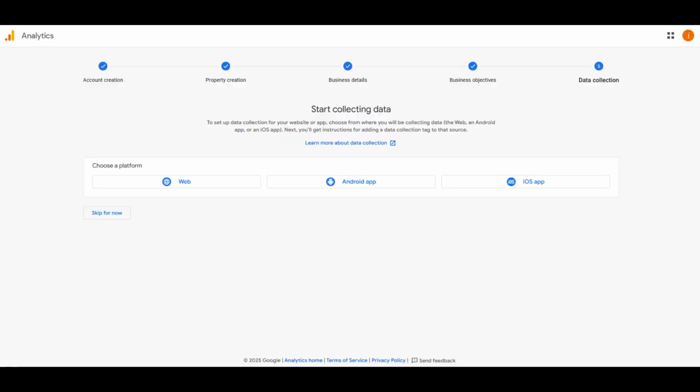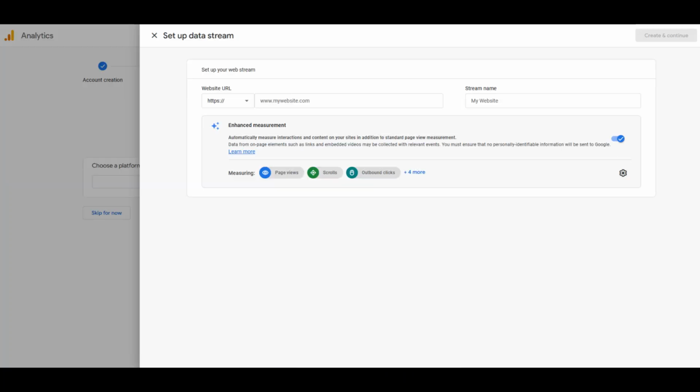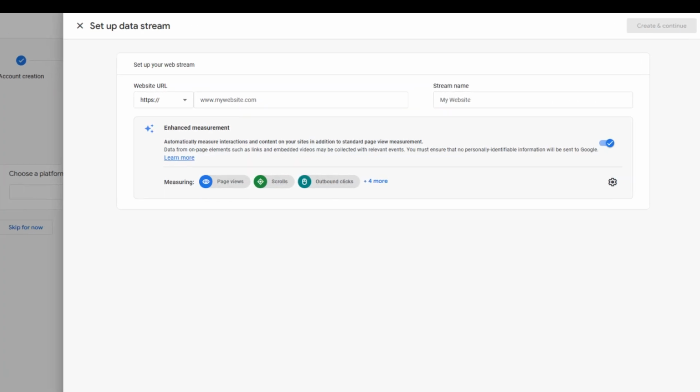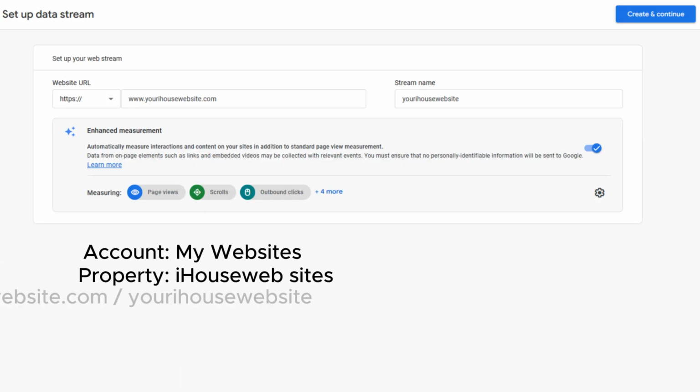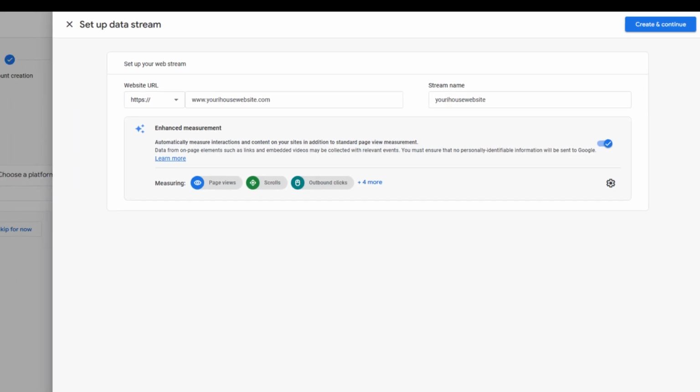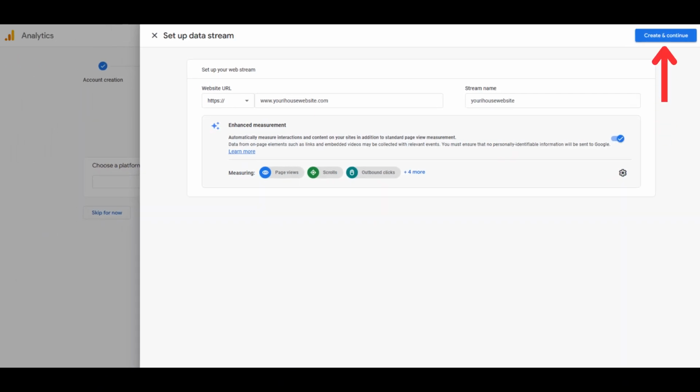And the last section is Start Collecting Data. From here, select Web, then you'll enter your website URL, as well as a stream name. This will be the title to identify the specific website as a data stream. So in all, we've named an account, a property, and a data stream. You can then press Create and Continue in the top right.